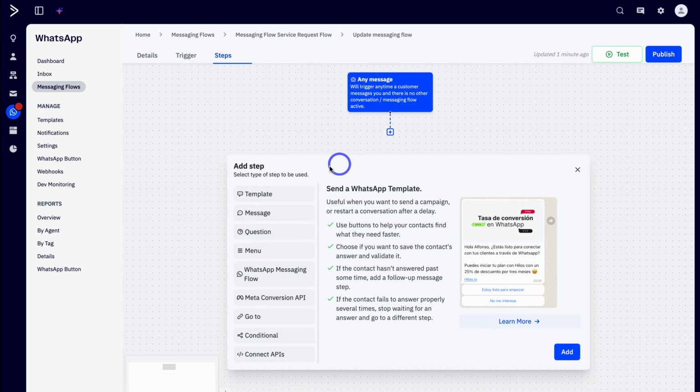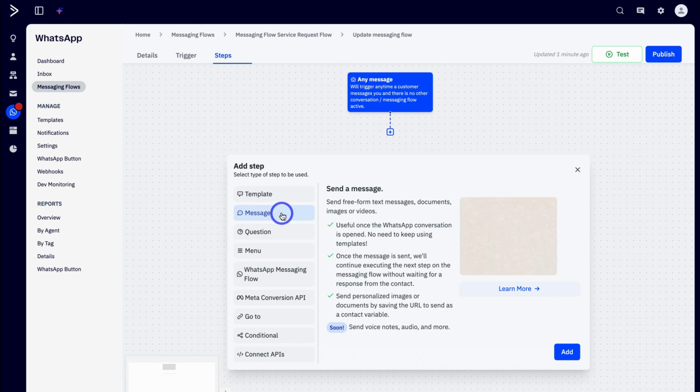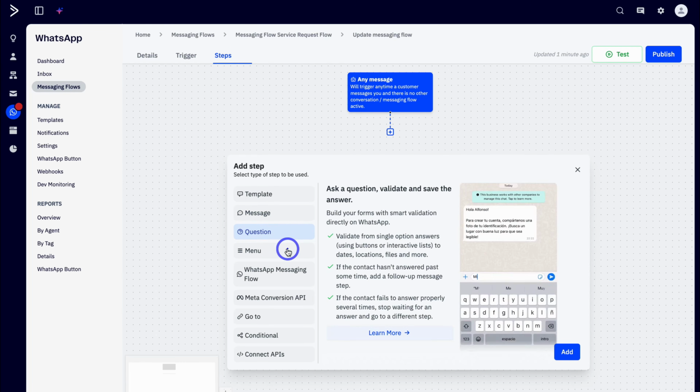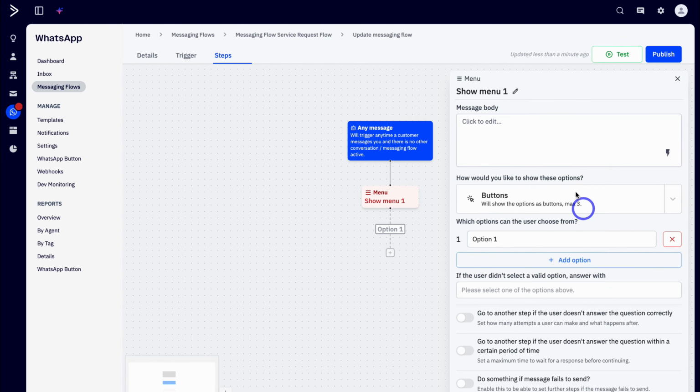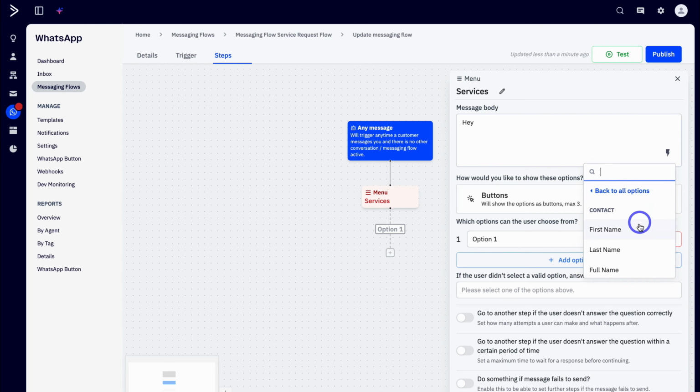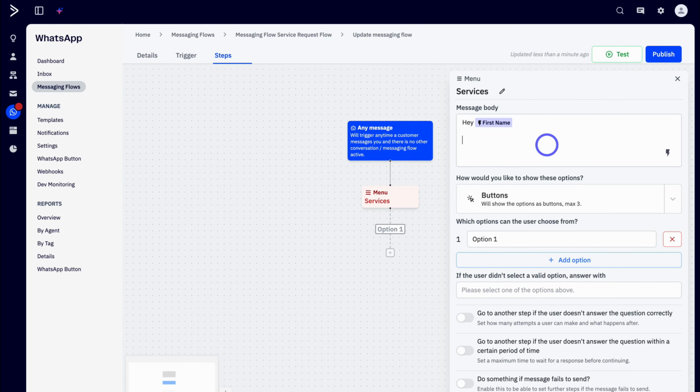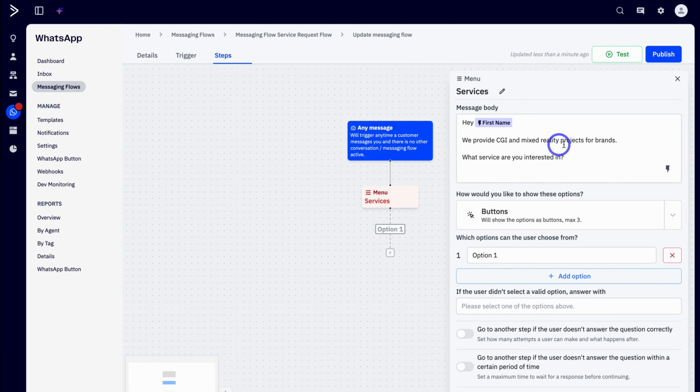Then here you have different step types to build out your flow. For example, do you want to send a WhatsApp template? Do you want to send a simple message? Do you want to send a question, menu, all these other options down here? Let's click on menu and click on add, and let's navigate up here and change this to services, and let's add a message. I'm going to navigate over here, add contact and first name. Then the rest of the message: we provide CGI and mixed reality projects for brands. What service are you interested in?